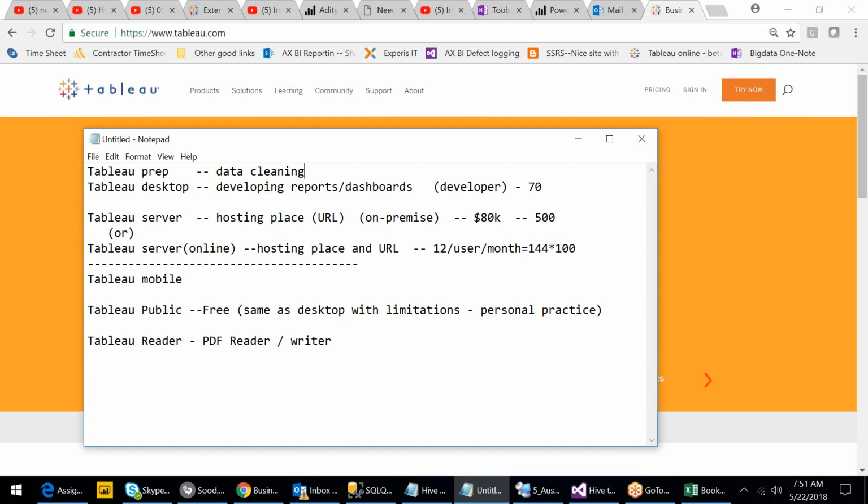On the desktop tool, we are spending around 90% of the time. On the cleaning activity, we are spending 5%. And finally, for deploying, we are spending around 5% in our sessions.